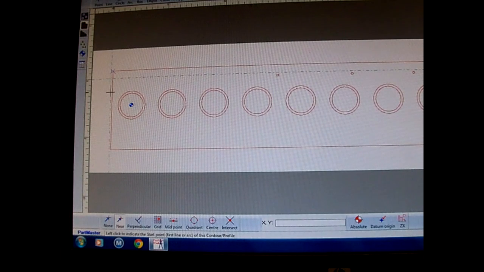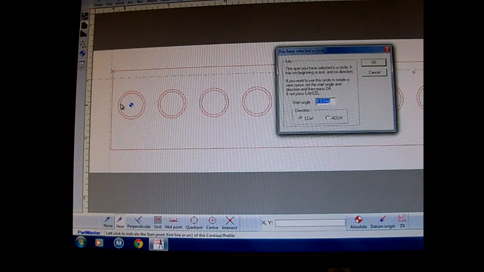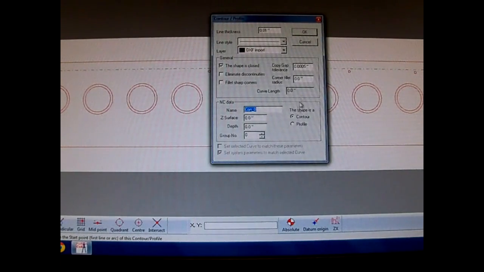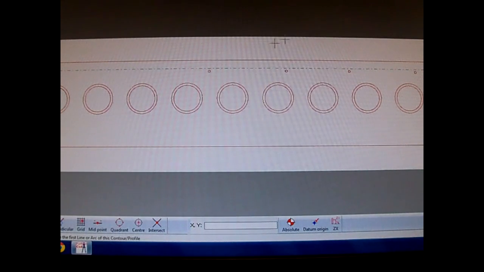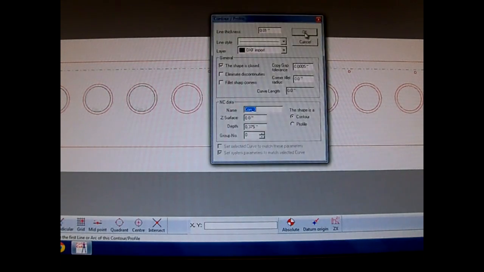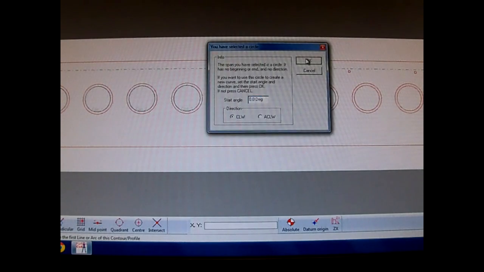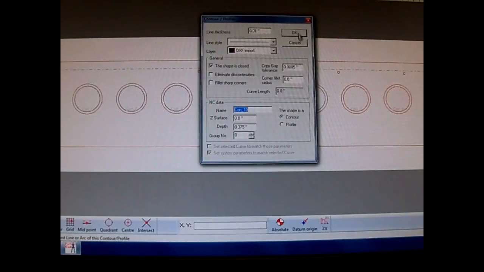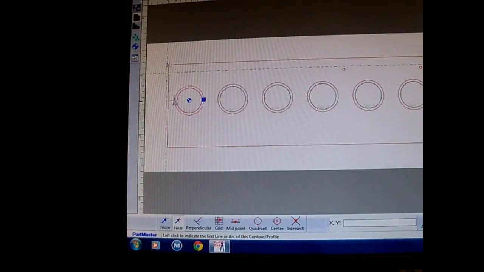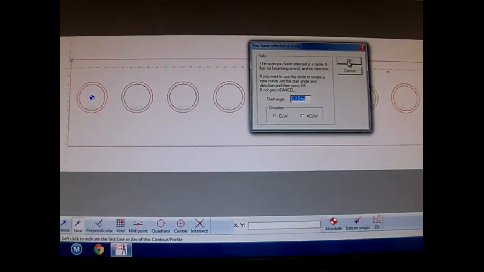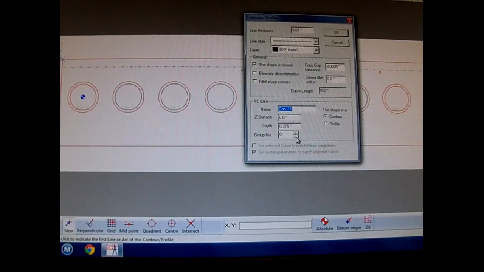Now we create contours for all the inside circles. Give them a depth of 3/8. Now we create a contour for all the outside circles, and instead of group 0 like the inside circles, we'll make those group 1. And I'll explain why when we go to the milling side of the CAM program.